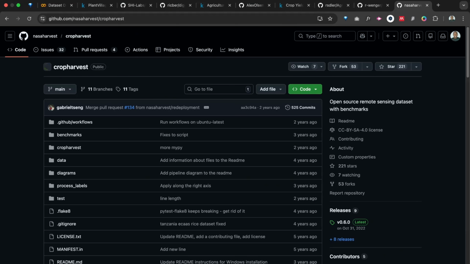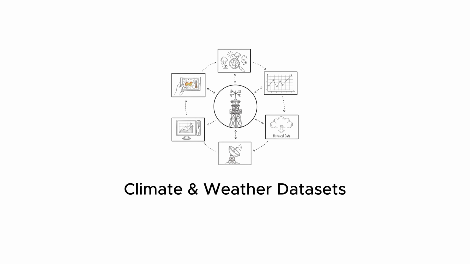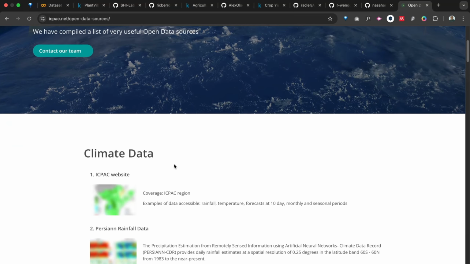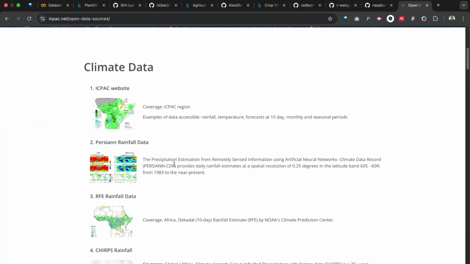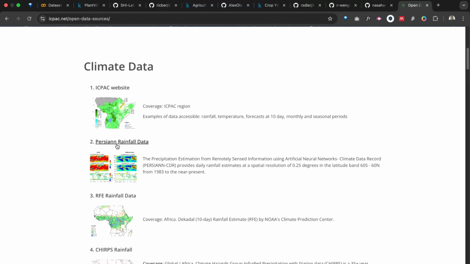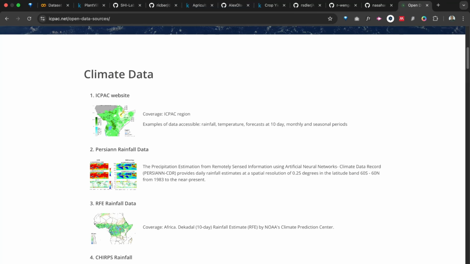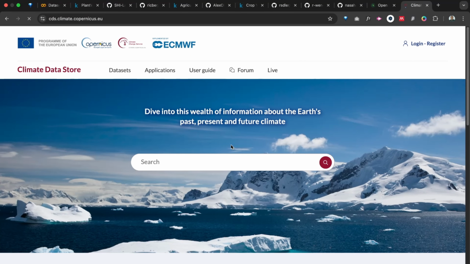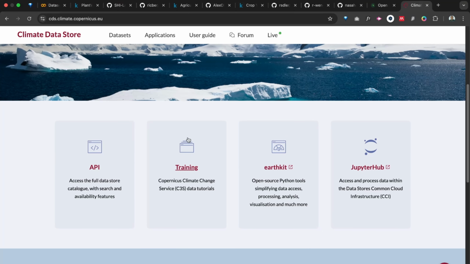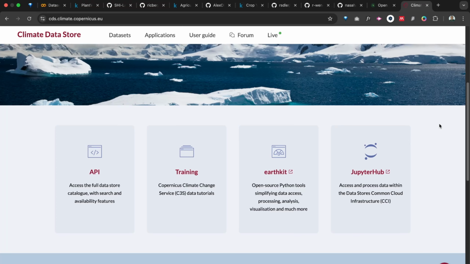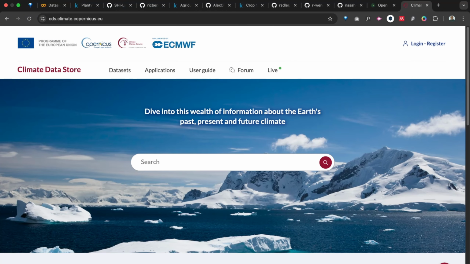Then the third category that we're going to be talking about here is the climate and weather data. And the first one here is from CHIRPS. So you can see the different data sources. So from the website, you can see the PERSIANN rainfall data, ERA5 rainfall data, and several of them. And the second one within this category of climate and weather data is the Climate Data Store, which is from Copernicus, and it's rich in different datasets. You can call this from an API and get the data and use it for different projects that you want to do.